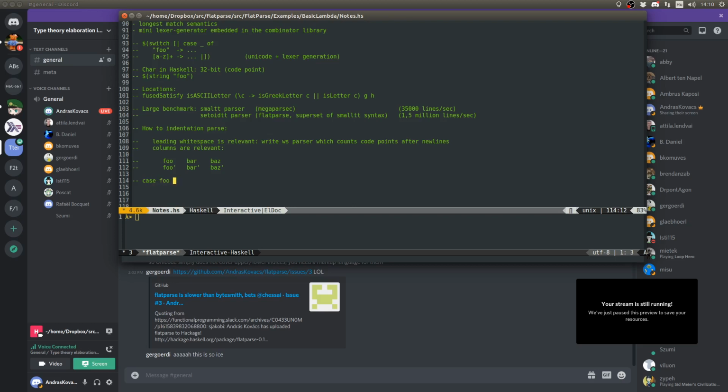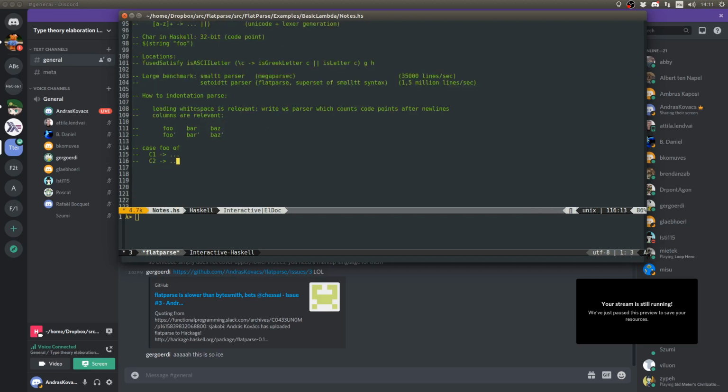So I can do a case foo of C1 and C2, and we only have to look at the white spaces before these clauses here. But don't you need more state than just the int you use to compute the first column? Because for indentation parsing, basically you need to know that the C1 and the C2 align. Yeah, but right at the start of the line.